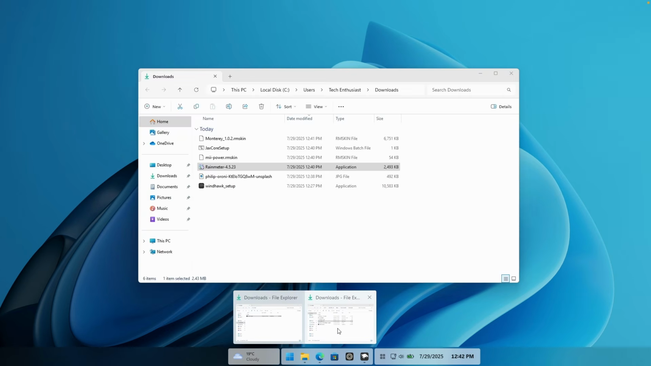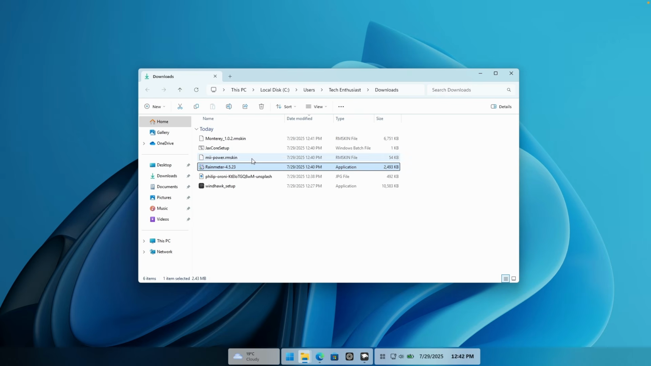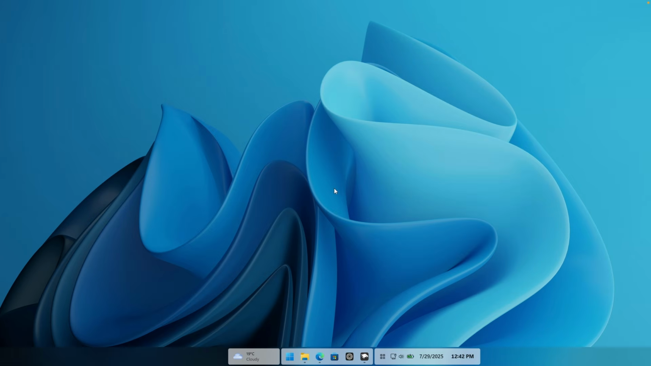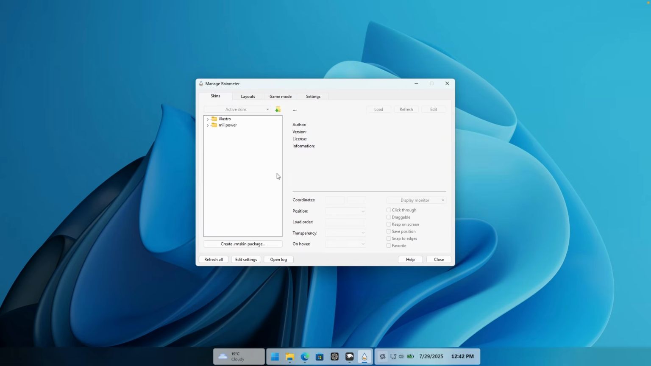Now, once you've done that, you will go here to your downloads folder, and first let's install this skin called Mii Power. Just double left click on it and then click on install. Now, once you've done that and you have this skin installed, you can go here to your system tray, open the Rainmeter, and here inside the Mii Power, you will click on power and click on W version. W stands for white, or if you want it in black version, you guys will click on B.